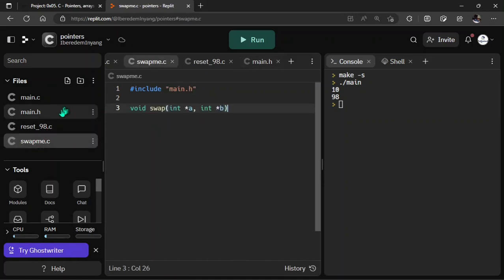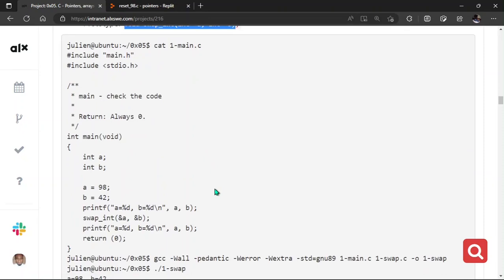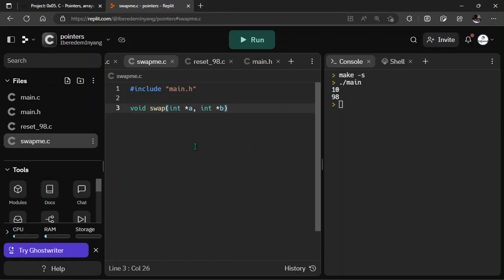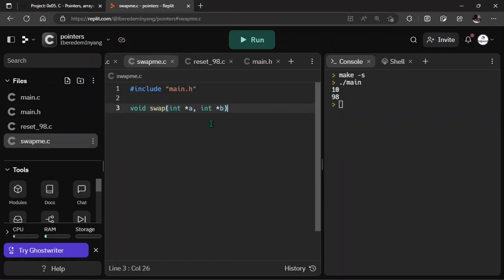Okay, now let's see how to understand what this project means. The project is supposed to swap the value of A to B and then B to A. Let's try to understand the concept first, because that's what matters. Let's open this. Since it is void, we are not going to return anything.